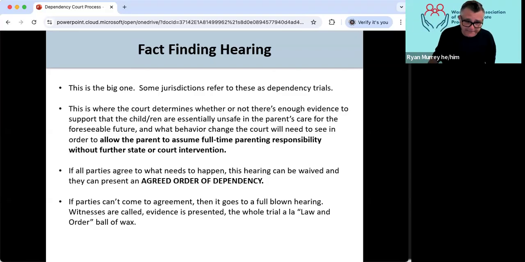If parties can't agree, then it goes to a full-blown hearing. Witnesses are called, evidence is presented, the whole trial, just like they do on Law and Order, right? They do a full-blown trial to determine whether or not the parents can safely parent their children.